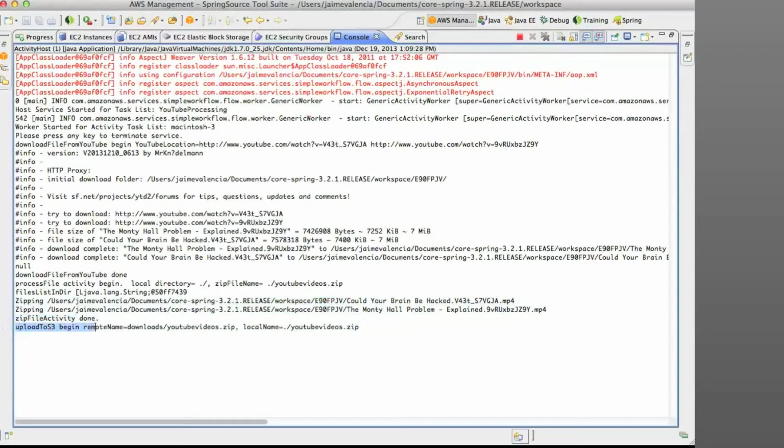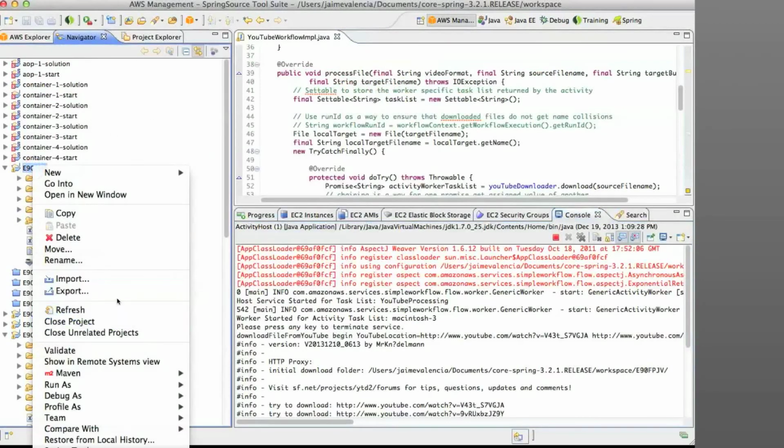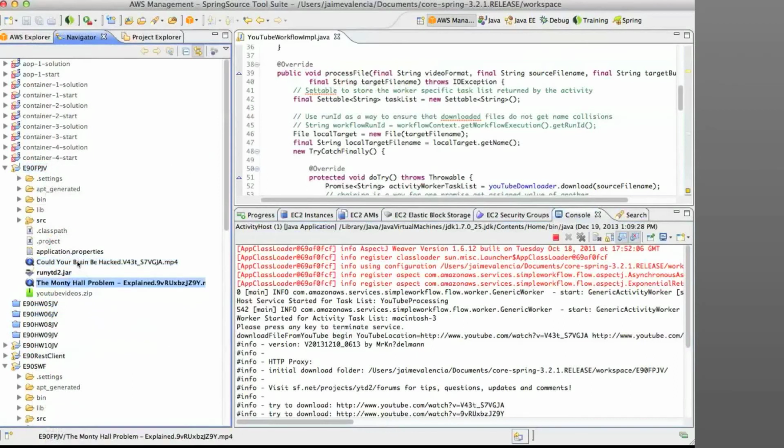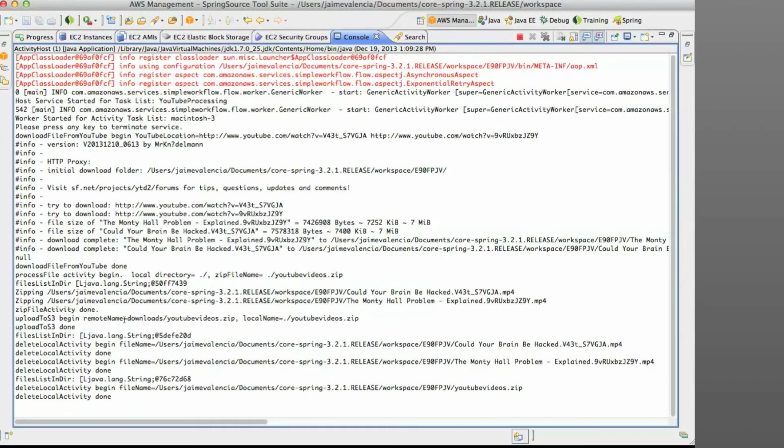Now it's working on the third step, which is uploading the zip file to the S3 bucket. Let me show you something really quick. If I refresh the project, you can see there are 2 files here, the ones that were downloaded. These are the videos, and also the zip file that was created with those 2 files. If we go back to the console, it's supposed to be kind of quick. These should not be long videos, so shouldn't be big files. While we're waiting, okay, it comes back. It says the third task of uploading the file is done. We will check that in a minute.